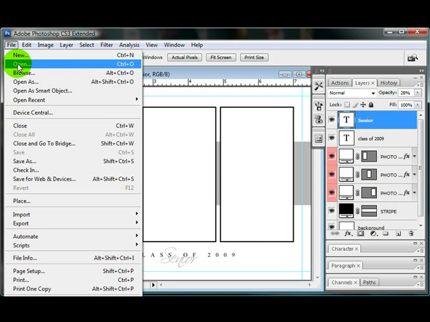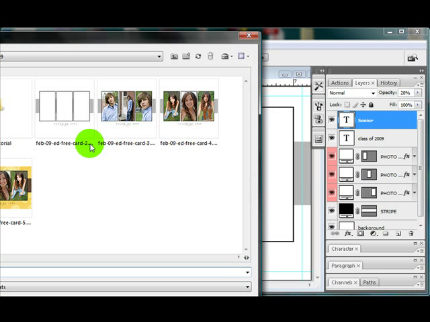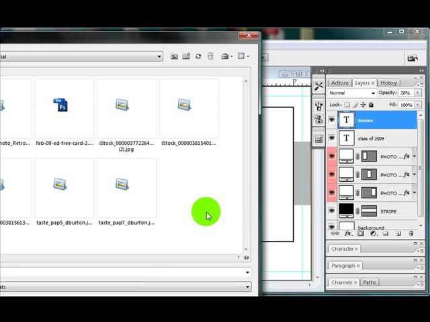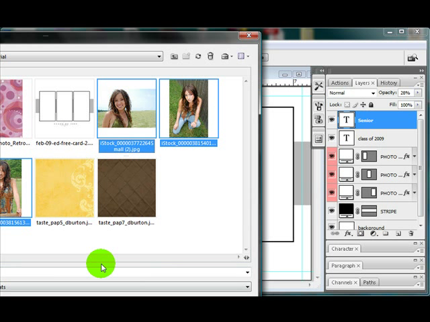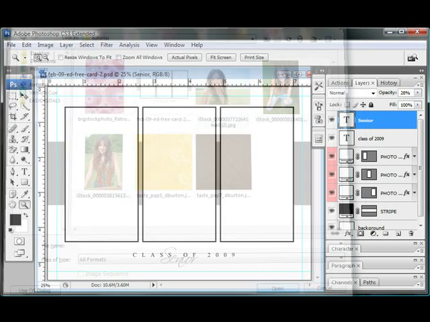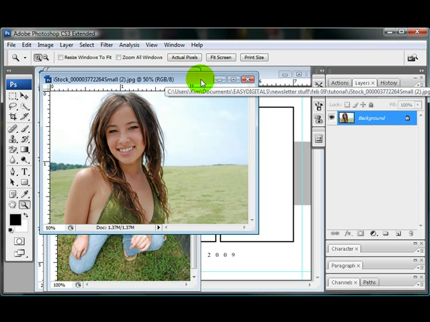I'm going to come to File, Open, come to the images that I want to add in. And I want to pull up the images that I'm going to add to the template. So I'm just clicking on the first one and I press Shift and that highlights all three and then I'm going to click Open. Okay, this is the photo that I'm going to use in the center spot.